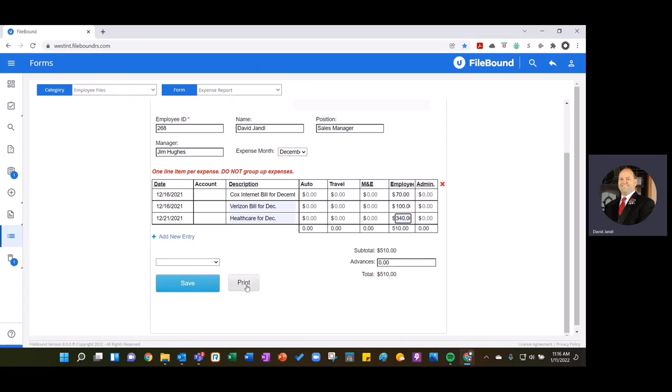When you're ready to add additional items, you can add additional lines here for any dates, descriptions, or expenses you want to add. In my case, I don't have any more to add, so I'm going to hit the drop down.